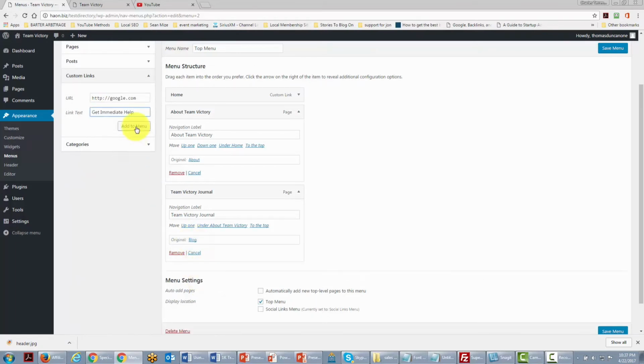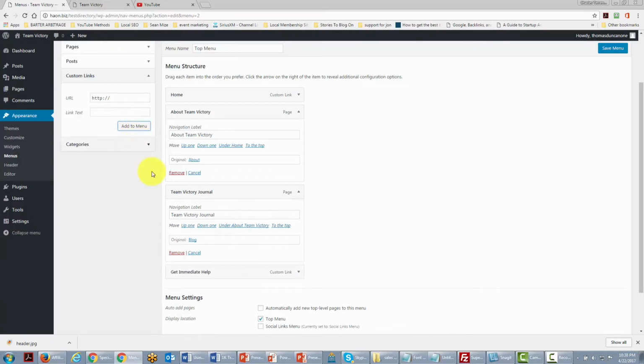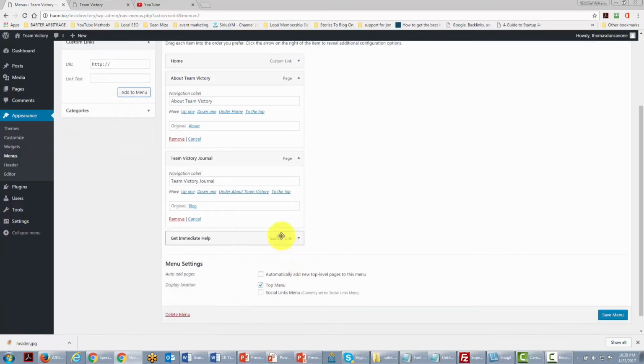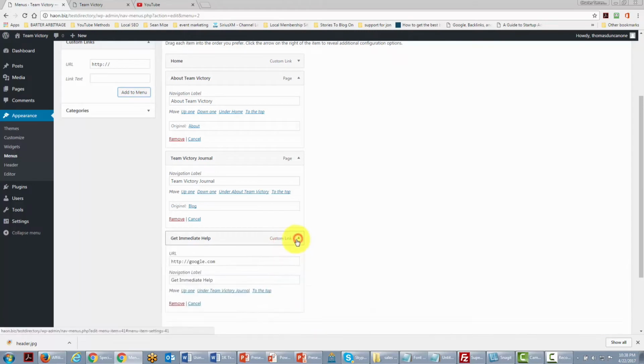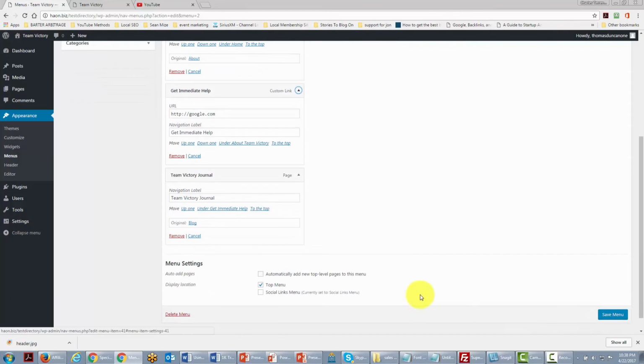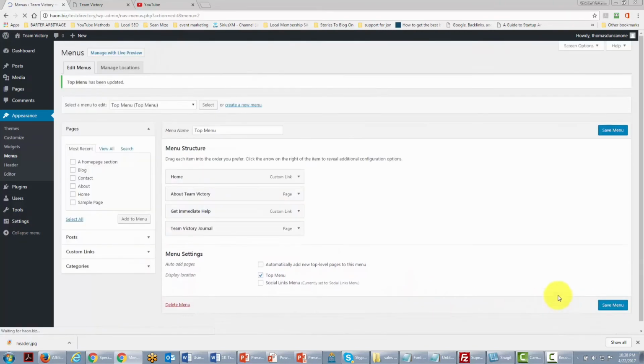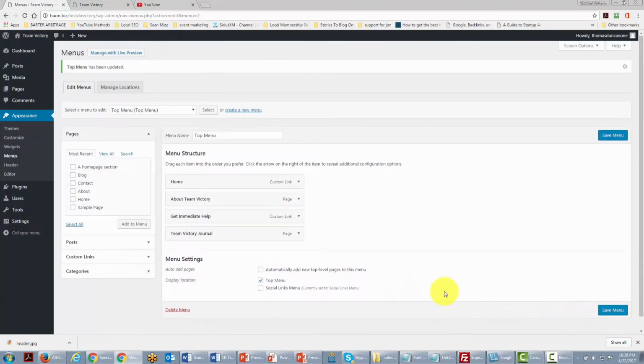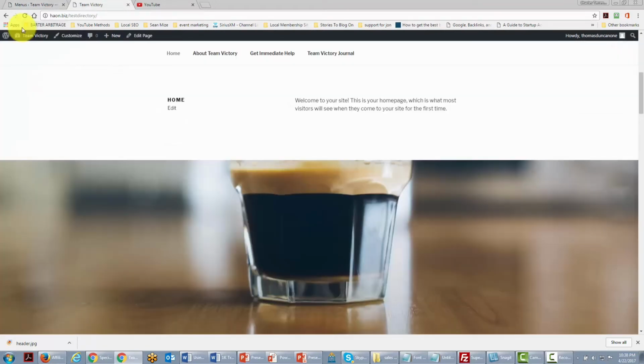Once we've done that, we're going to click Add to Menu, and we're actually going to move this up. Once we've done that, we're going to click Save Menu. And then we'll go back and take a look and see what our menu looks like now. You'll see that we have fully customized our menu.